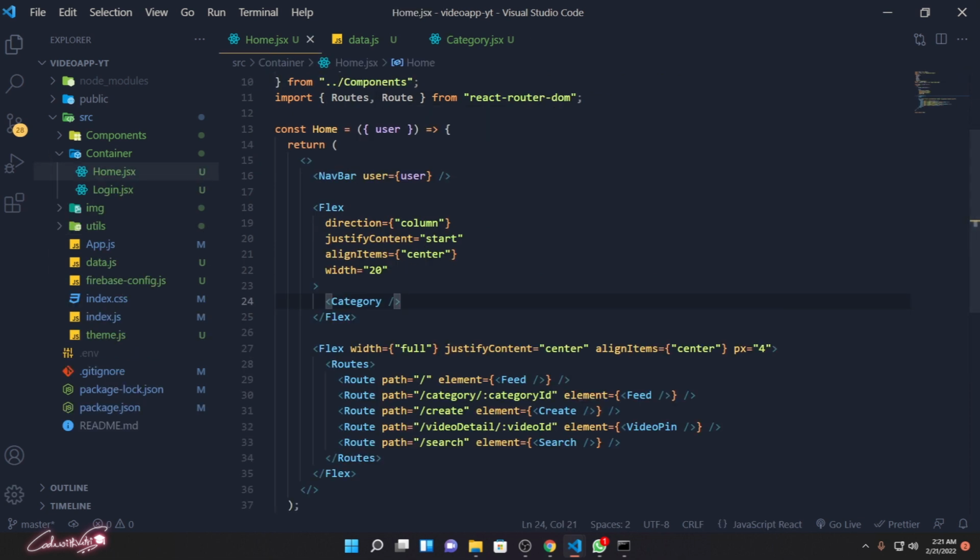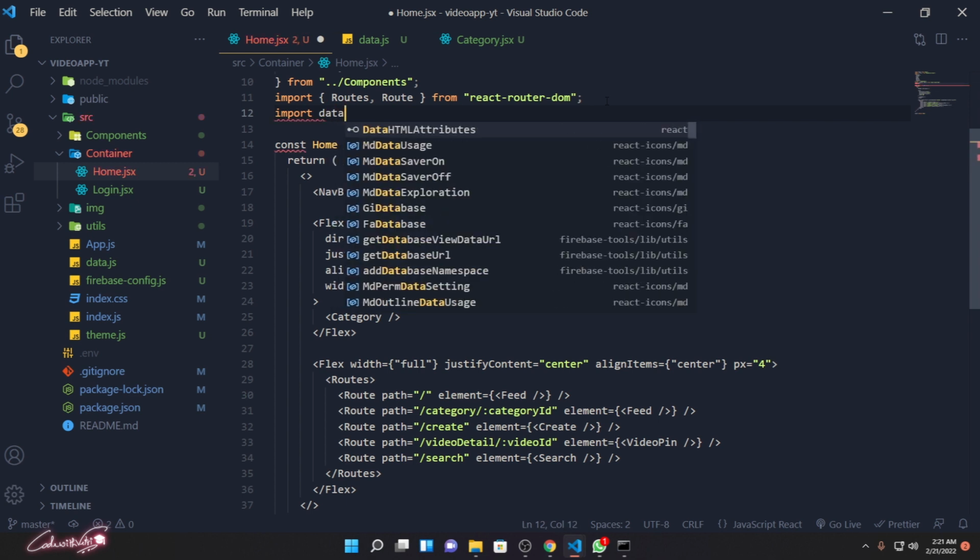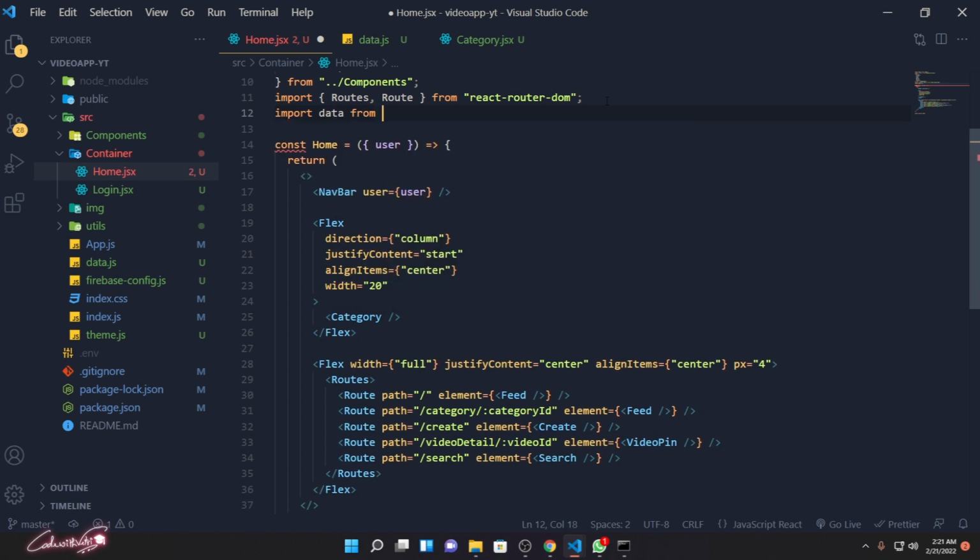Let's go back to the home, and we need to import the data from there. So let's import the data from /data.js. Save the changes. Now we need to dynamically send the data to the category, so that I'm going to render it.